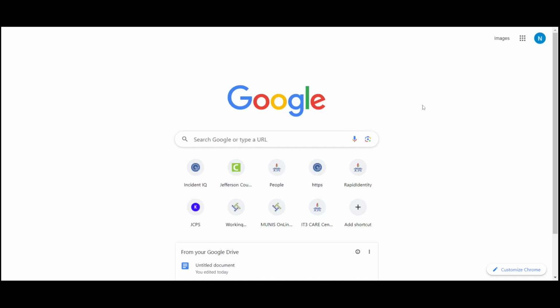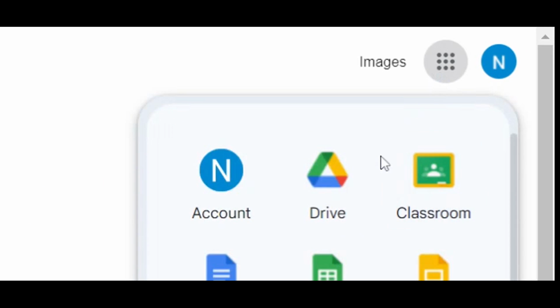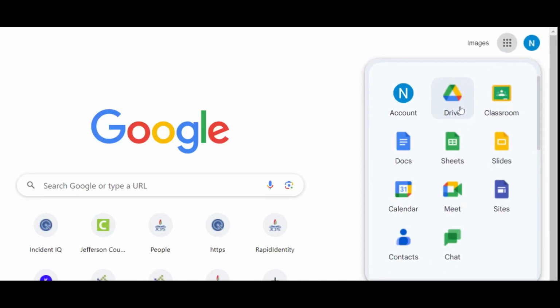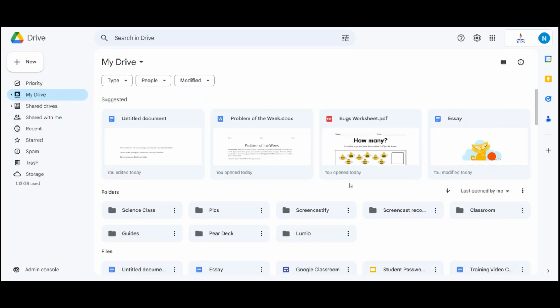In this lesson, we will organize, share, and locate files and folders in Google Drive. After signing in, navigate to your waffle in the top right corner and click on the Google Drive icon. This is where we will view, manage, and organize files and folders. Folders make finding your files easier. Let's make one now.